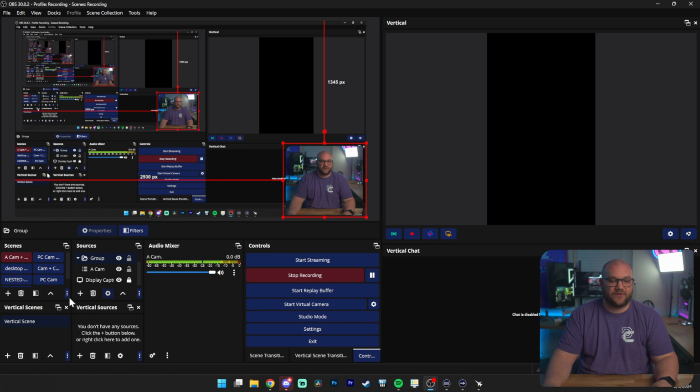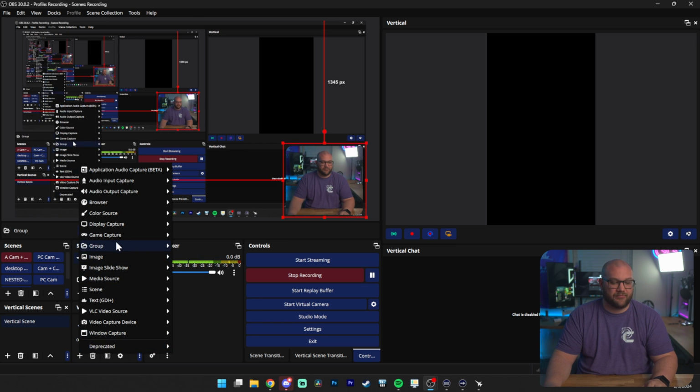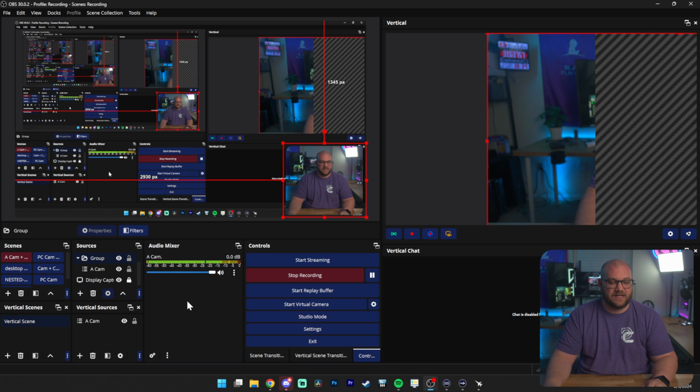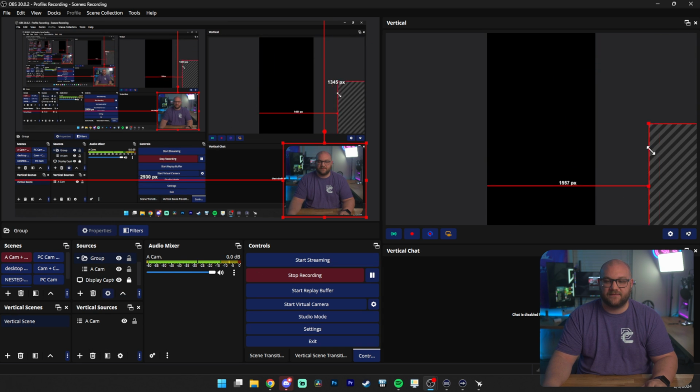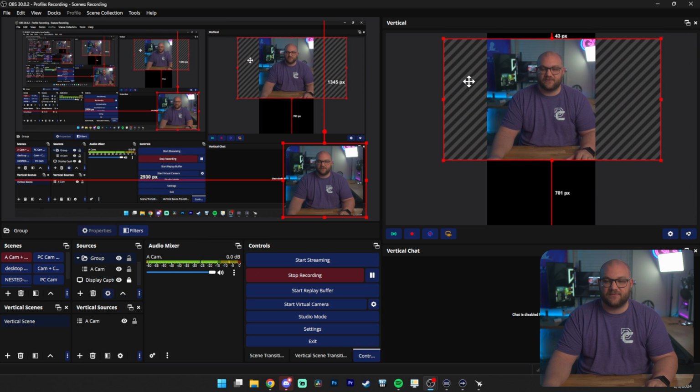So what we're gonna do is we're just gonna go ahead and create some scenes and sources and then put them inside the vertical panel. You can link them, which is really cool. What we'll do is we'll just go ahead and hit plus. We can go ahead and choose scene, a cam, and you can see it pops up in the vertical, and I can frame this however I want.